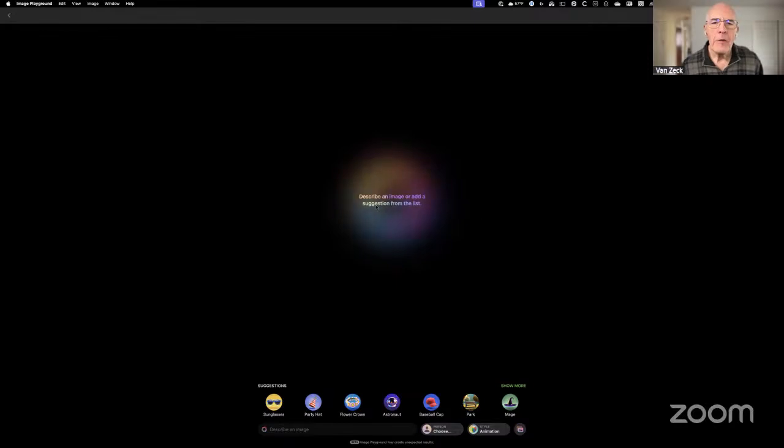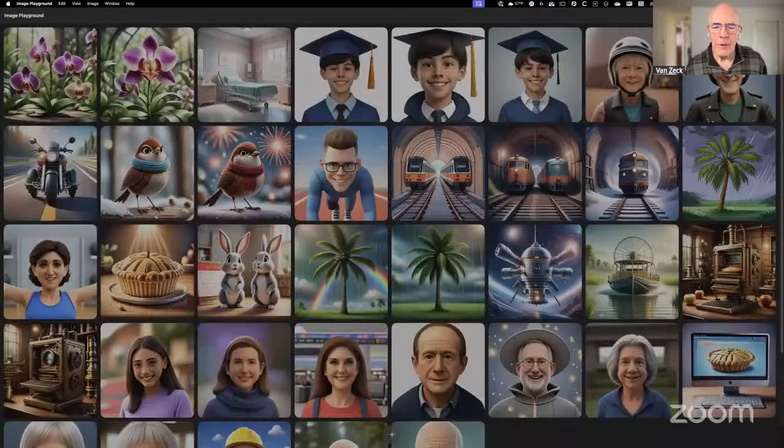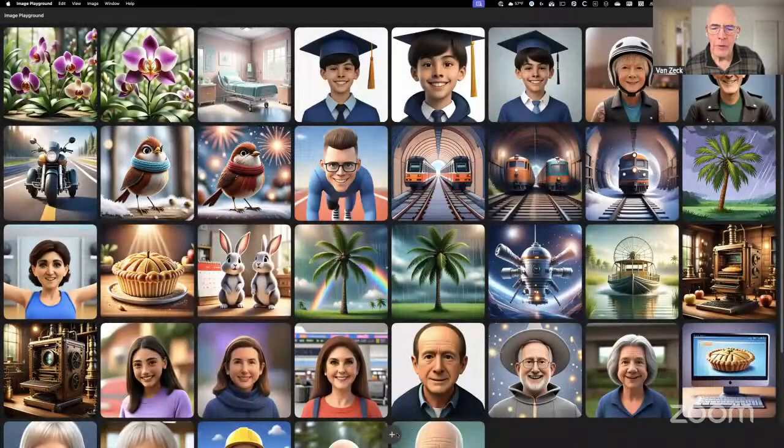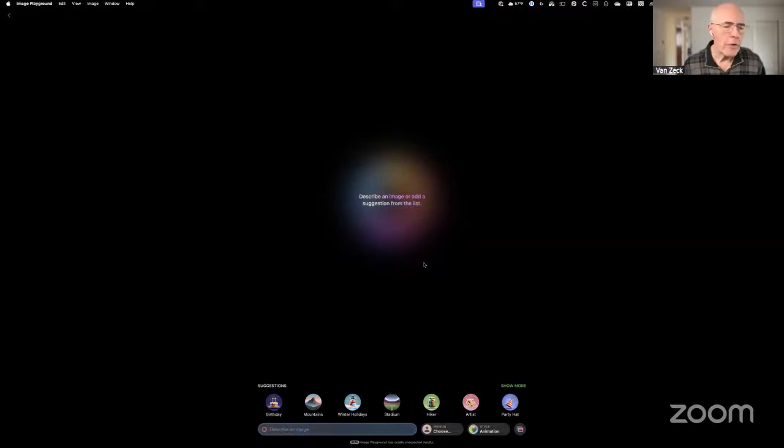I'll take a quick step back. In the upper left-hand corner, there's an arrow. If I click that, it takes me to my saved images. So there's an example of saved images that I've created in Image Playground. In the bottom center, there's a plus symbol. If I click that, that's how I start a new image.